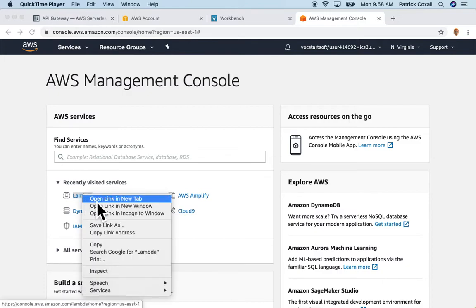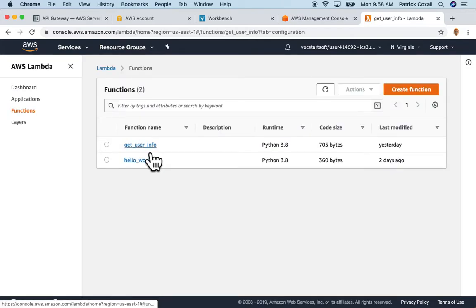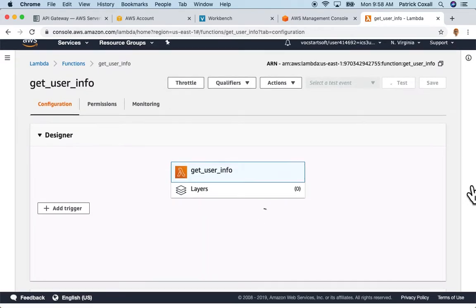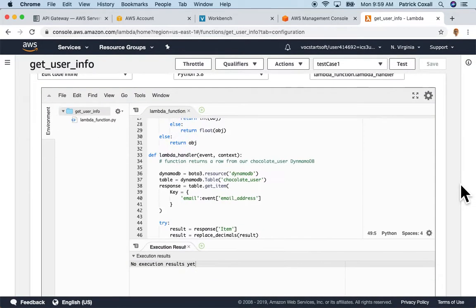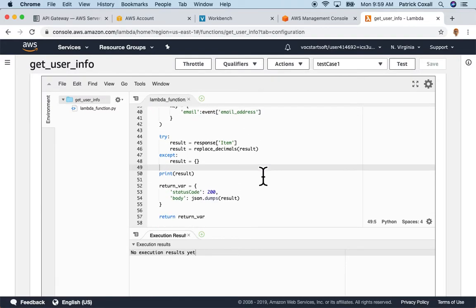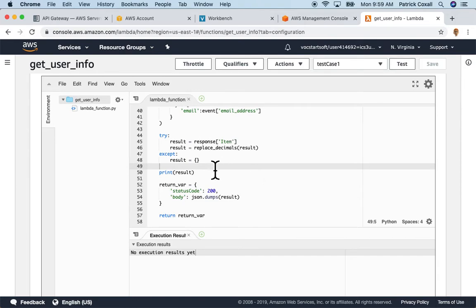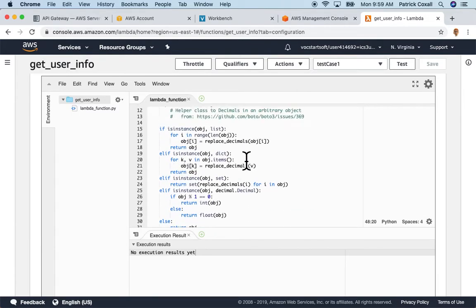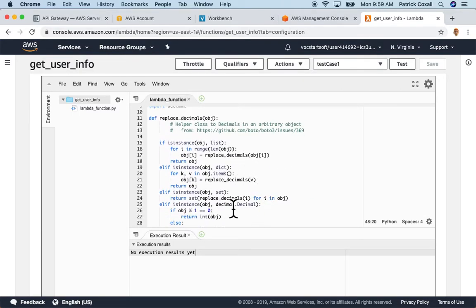So last time we were here, we had created our Lambda function. Just going to go to our second Lambda function. What we were able to do was to access our database, go to the chocolate user table, and ask for a particular email address, and it would return the items. If there wasn't one, then it would just return an empty set. And we also needed this little helper function that we used to convert our decimal to an actual decimal number.